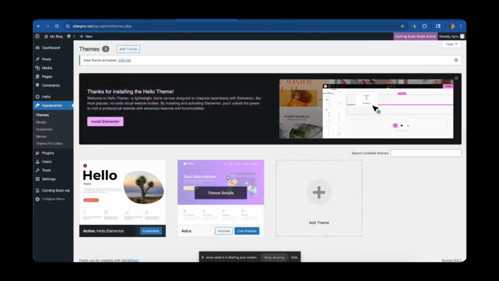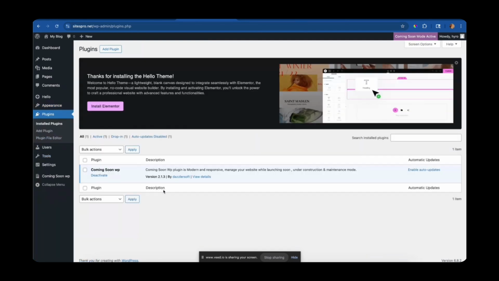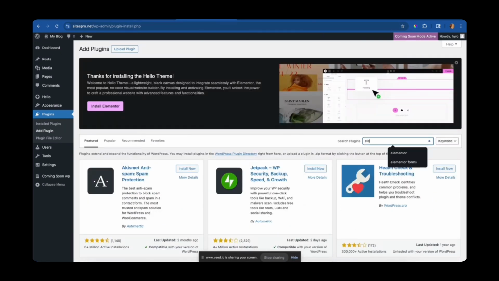All right, that's how you install themes. Now let's go down to the plugins tab. And this is where you can really expand your website with all the plugins. And there's so many available plugins out there. So let's get started here with plugins.